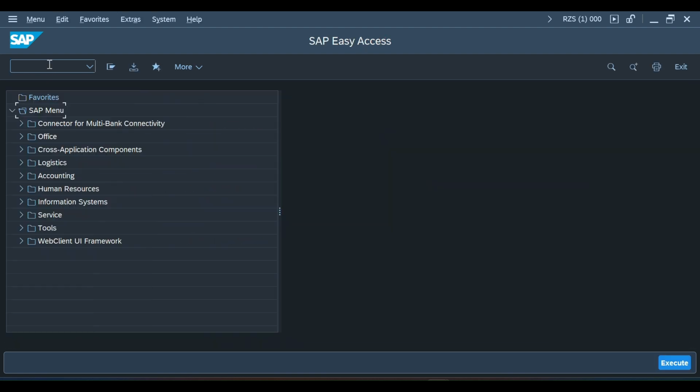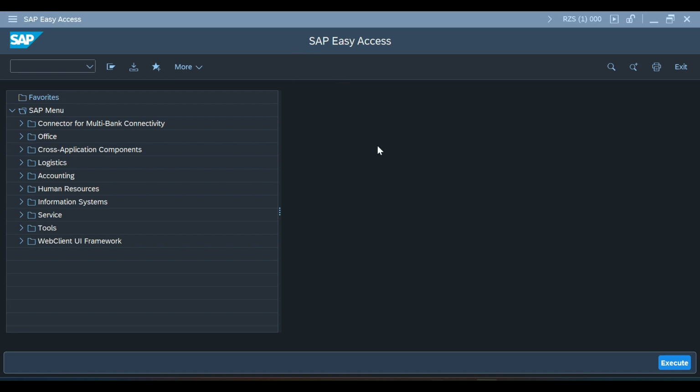And go to the SAP Easy Access list. Okay. So now next, I am going to create a plant. Here we are going to see how to create a plant. Okay. So here we will create a plant.